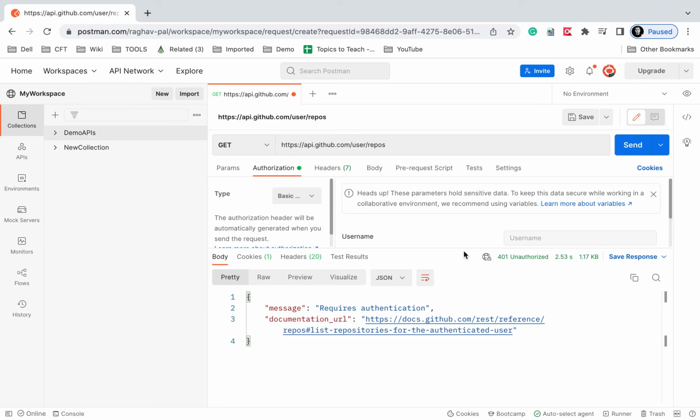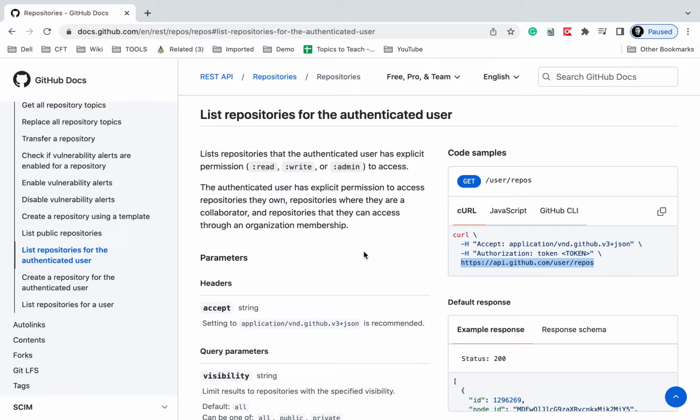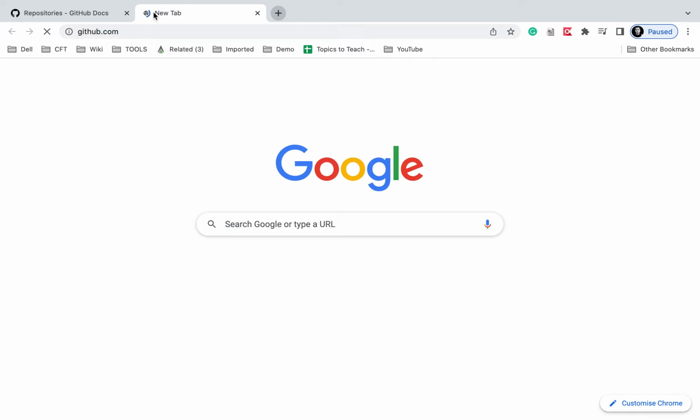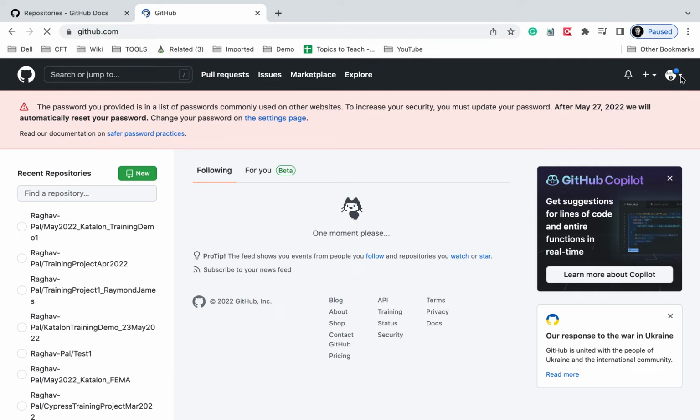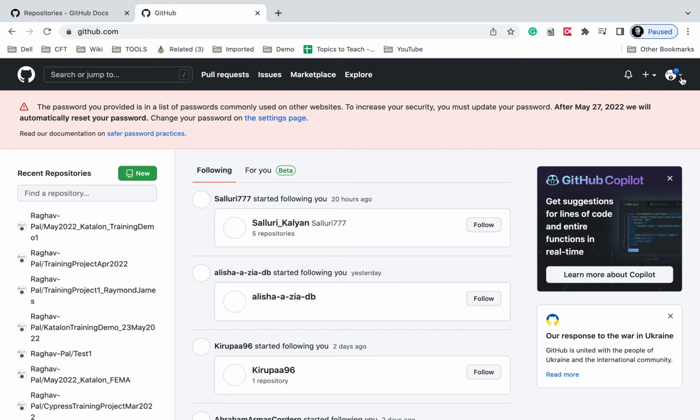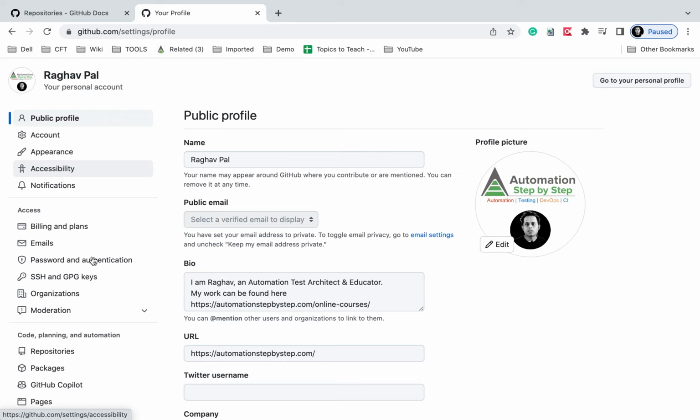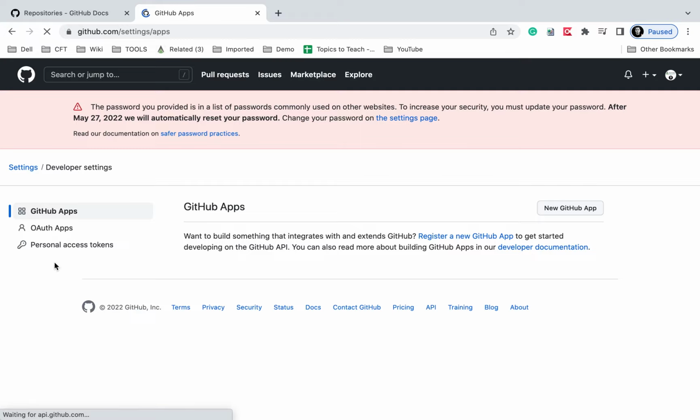For this API, I can use the bearer token for GitHub. So I will log into my GitHub account. If you do not have an account, you can first create one. Here I will go to the settings, then developer settings, and here we have personal access tokens.